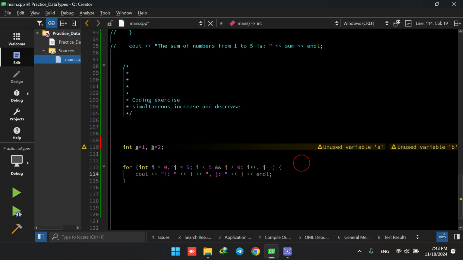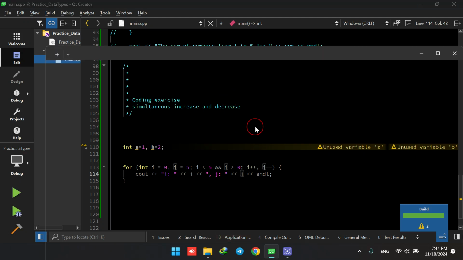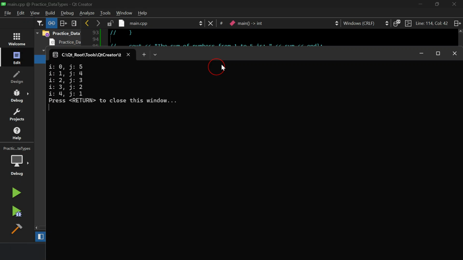We see out i colon space and print the value of i, and then we put a comma here in the printing because we want to differentiate the i and j. And then we put j and we print the j. So it's as simple as that. So let's run. Okay, it's compiling.